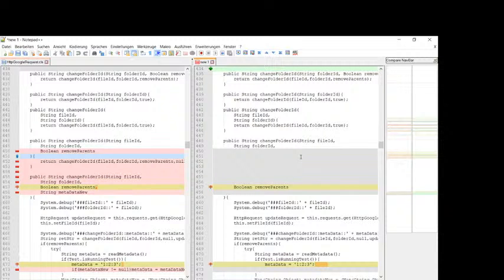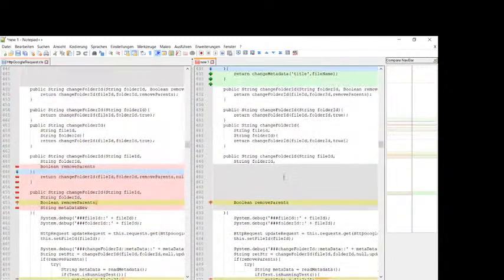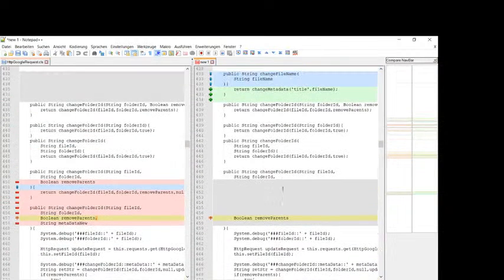We have here. So let's move change folder ID here. I think we should change it like this one. Field ID, folder ID, remove parents. We will go for this line. Okay. We just need to put in this stuff for sure. So we can go like this.